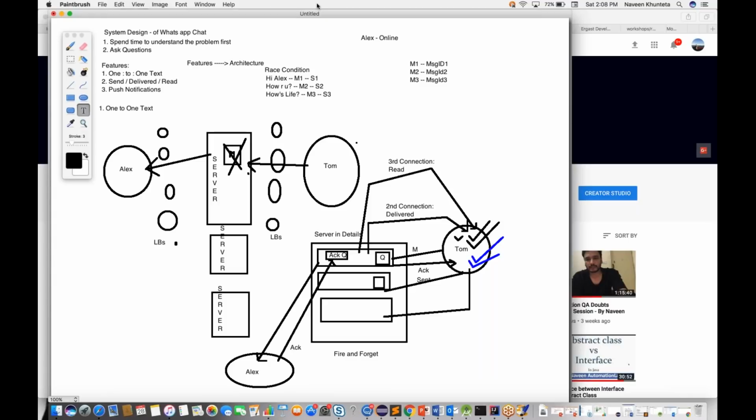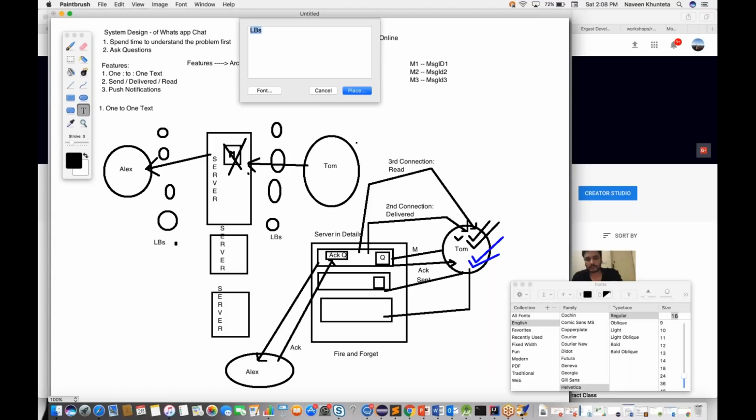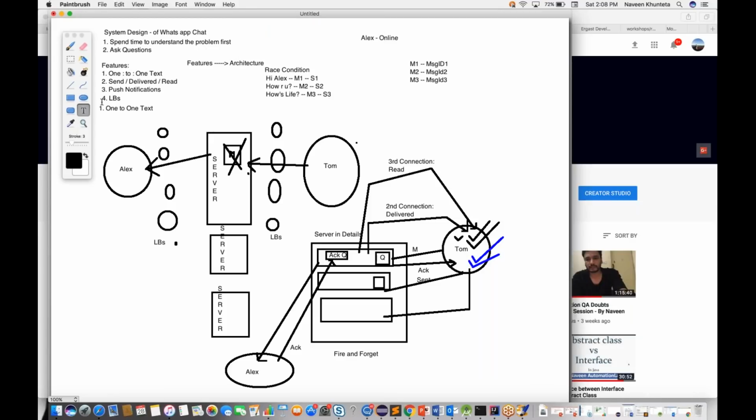One more feature that we can talk about, guys. So this is the fourth feature, which, if you really want to cover, you can cover.